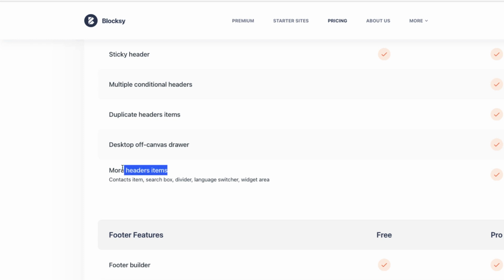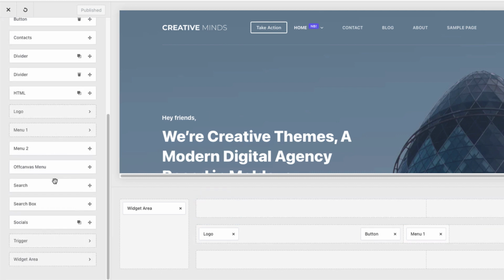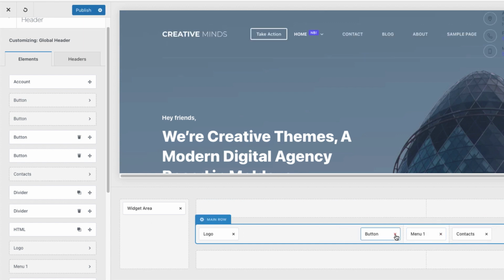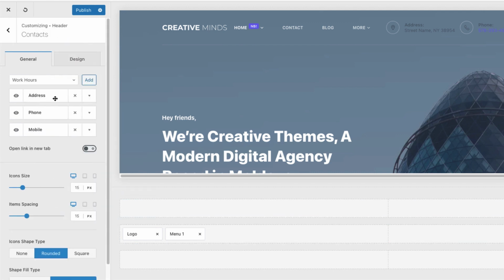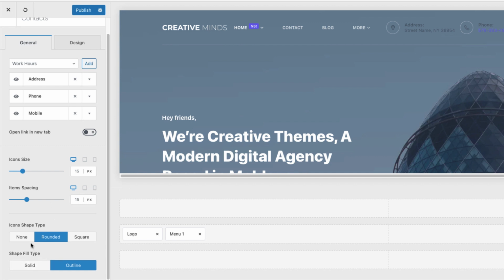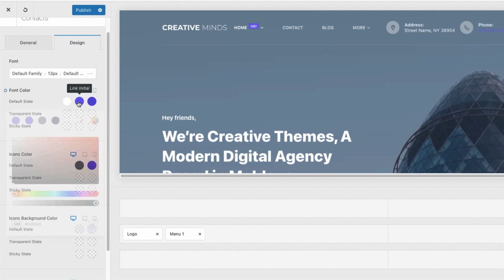Next one, more header items, the contact item here. Let's start with that. So, header items, and this is a contact item. I'm going to drag it here and delete something which does not belong here. So contact items, and you can customize them again. Change the information, icon size, whether it's rounded or square or solid. I'm going to leave it rounded, and for design, default state, I'm going to show them white.